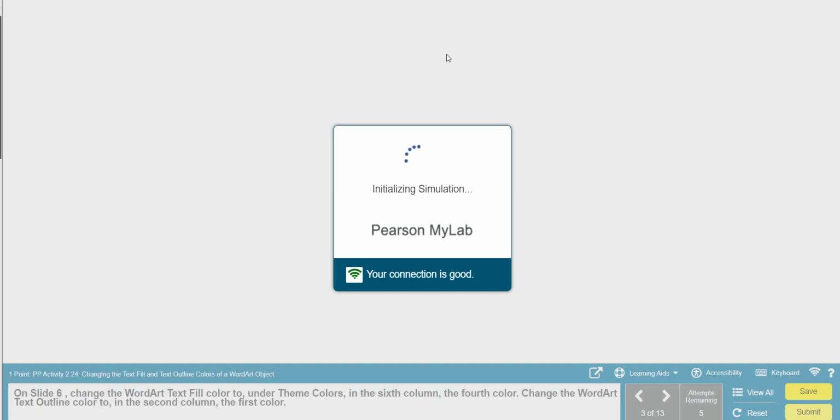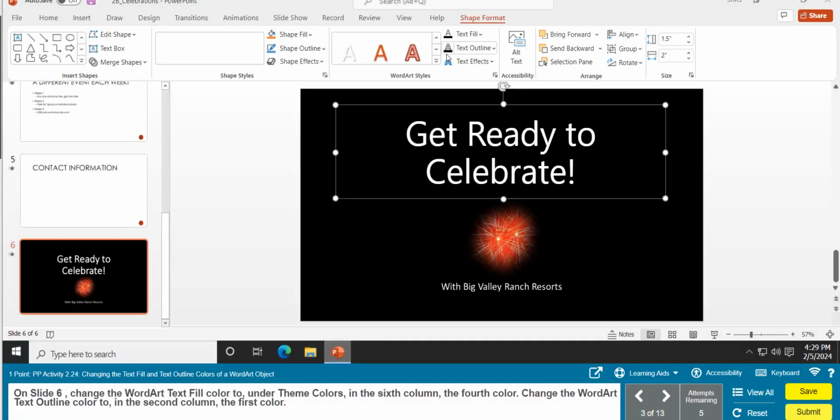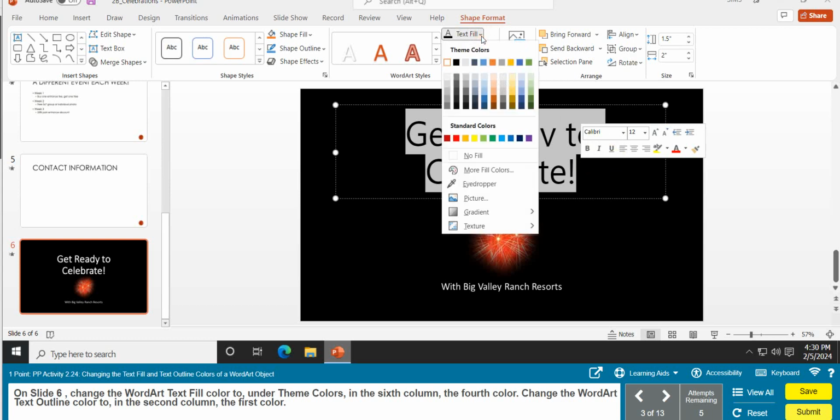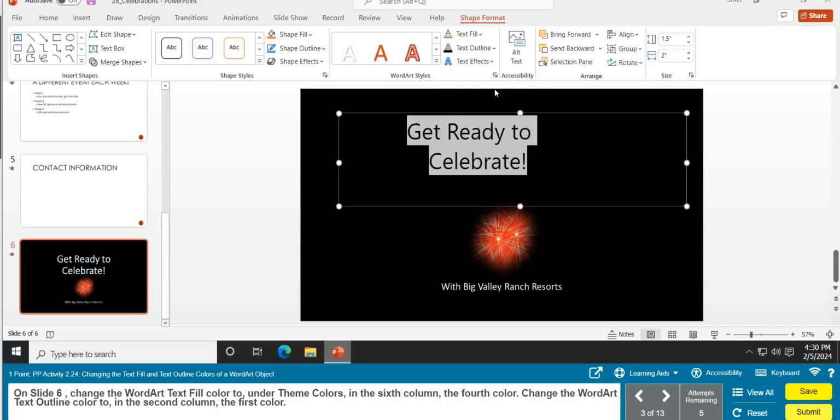On to task number 3, changing the text fill and text outline colors of word art objects. On slide 6, change the word art text fill color to under the themes color. Let's see, I guess I'm going to highlight that again. Let's go to text fill. So it says theme color in the 6th column, 4th row. Doesn't sound right. So let's see what we got. The 6th column. 1, 2, 3, 4, 5, 6. 1, 2, 3, 4. There we go.